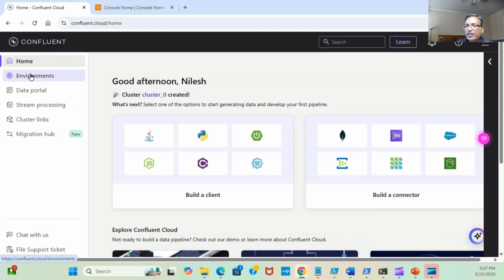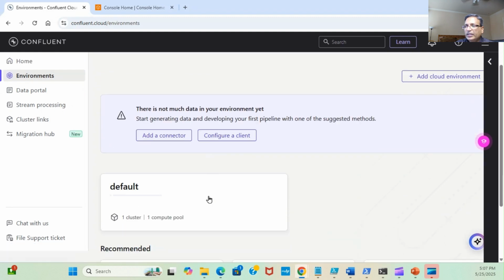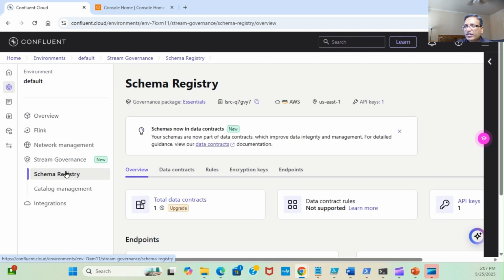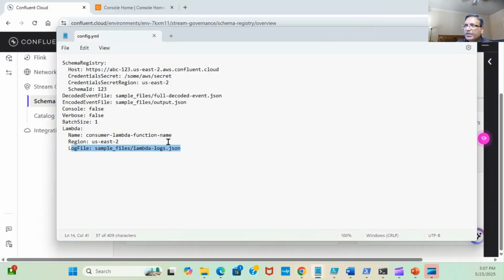Let's get the schema registry information. This is our Confluent environment. Let's go into environment, default, and go to schema registry. On schema registry, let's get our endpoint. We have this endpoint, so let's go back and update it in config.yaml. Save.